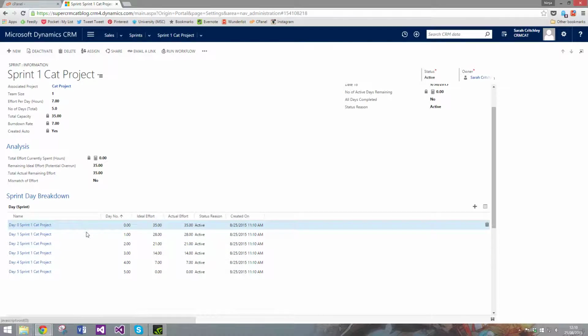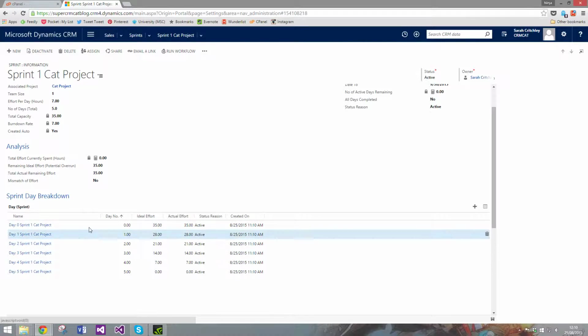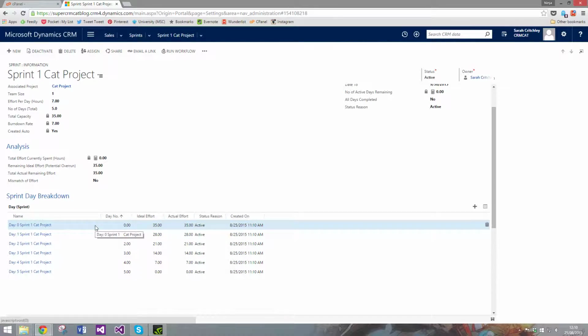Just down here you'll be able to see the actual day breakdown. You'll see that there's always a day 0 being made. This is because it's the starting point of that first day. And you'll see in the burn down chart in a moment that you need that as that starting point.